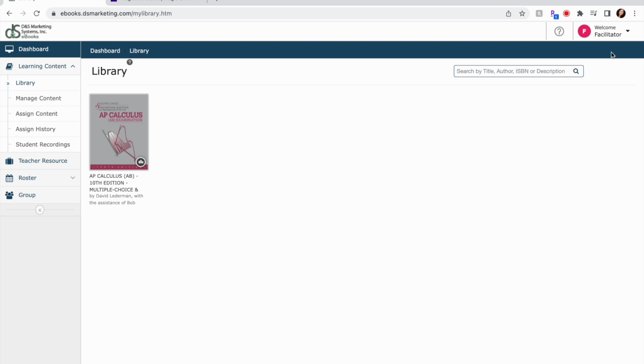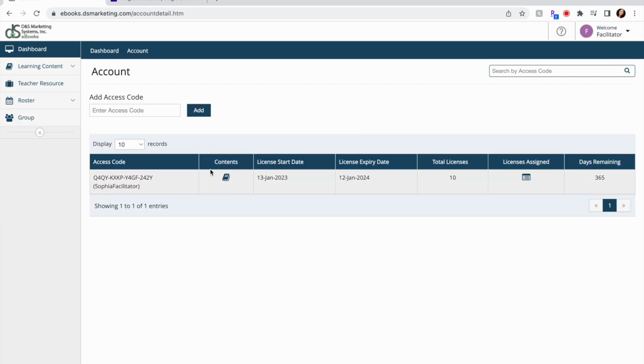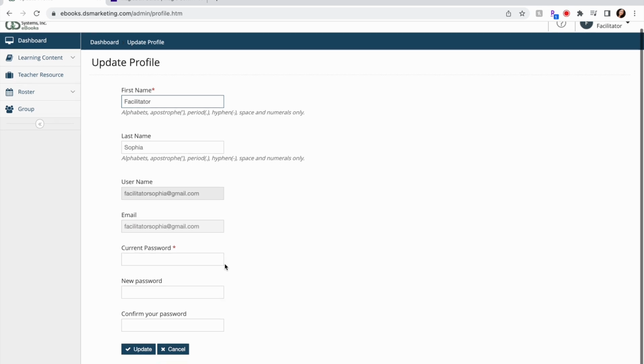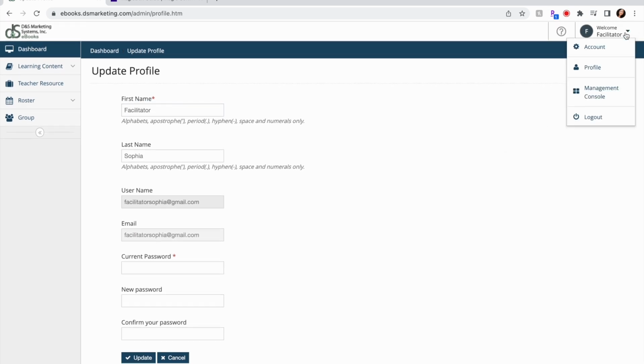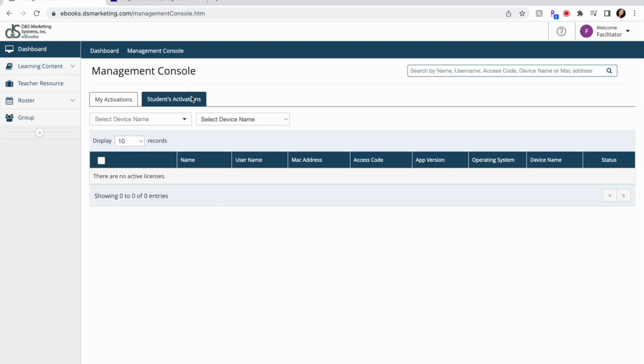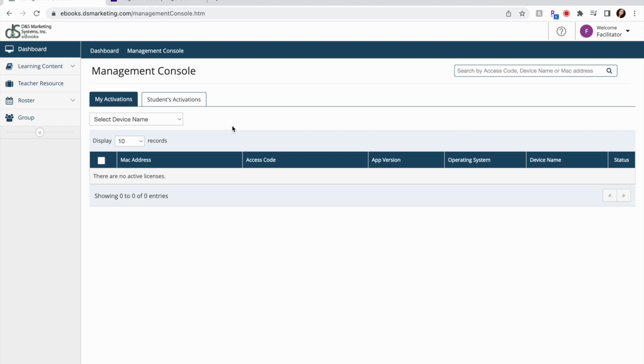And if you're wondering about your account, you can go to the top right and it should say your name. For me, it says facilitator, and you can click account. You can see your access code, the date you started everything, how many licenses you have, all of that kind of stuff. You can also click profile. If you need to do any editing of your name or your password, it's all here internally. And if you want to look at the management console, you can do that too. So we have everything here, students' activations, everything to help you and serve you with the best possible semester you can have with our ebooks at D&S.